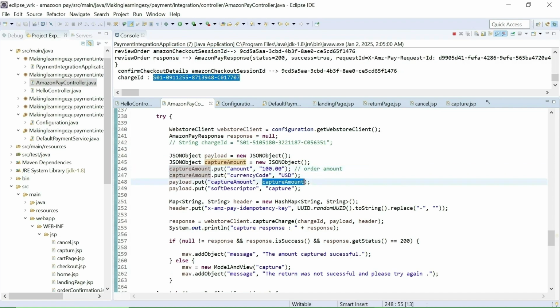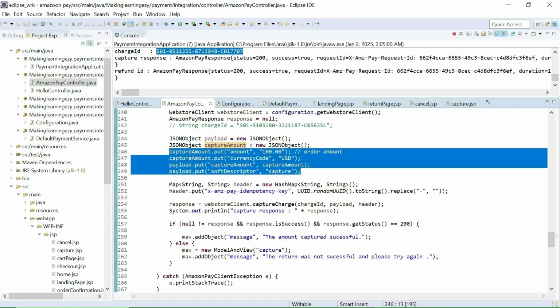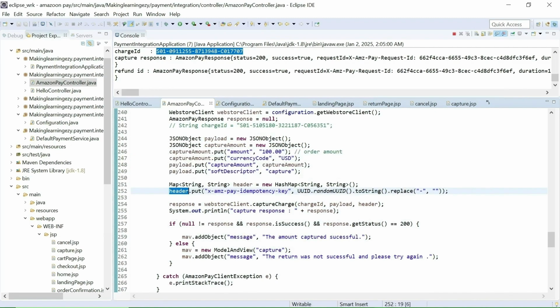Then you need to set this capture amount in the payload, in this key, capture amount. And you also need to set this soft descriptor. So these are the only details we need to set in the request payload. And in the header you need to set this key, and you need to use some unique value. This value is used to perform the retry.